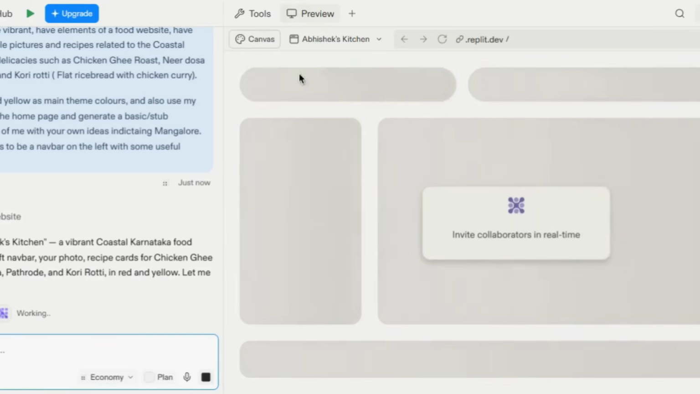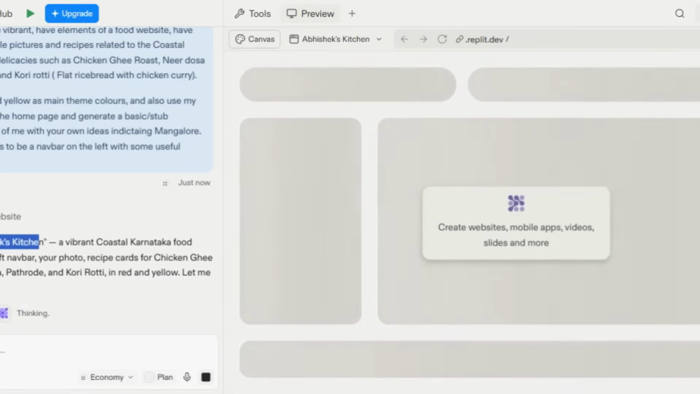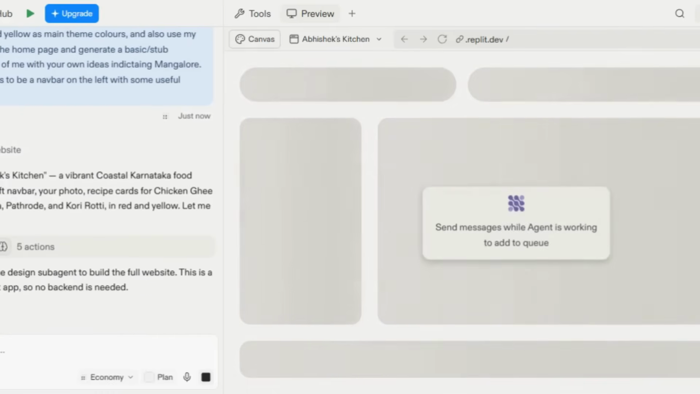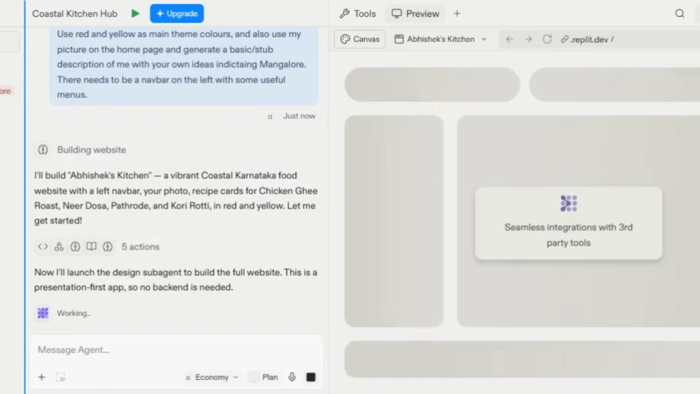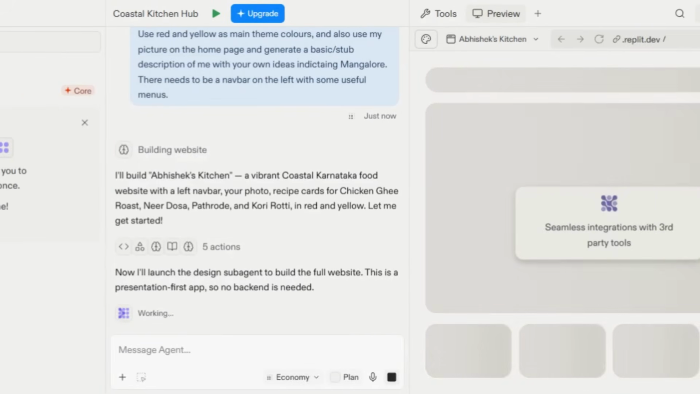Here we can see it is preparing the website. Some kind of a skeleton is ready over here, and it says, "I'll build Abhishek's Kitchen, a vibrant coastal Karnataka food website with..." the items and some of the dishes which I mentioned, and now it's going to launch the website sub agent. Here you can also see the background tasks. You can see the board.